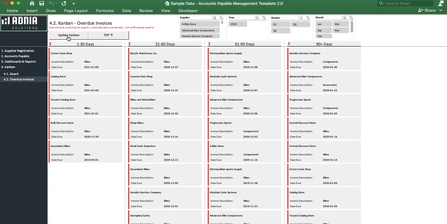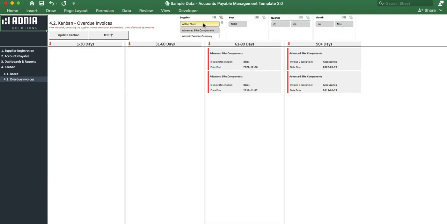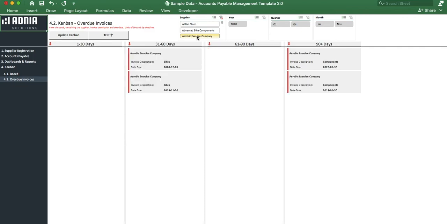These are only overdue invoices grouped by number of days outstanding. Under 30 days, under 60, under 90, and over 90 days. Similarly to the previous Kanban board, you can filter by supplier, by time period.